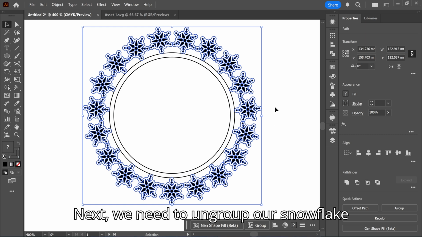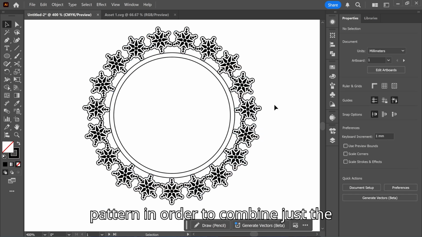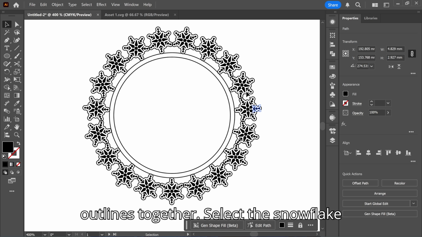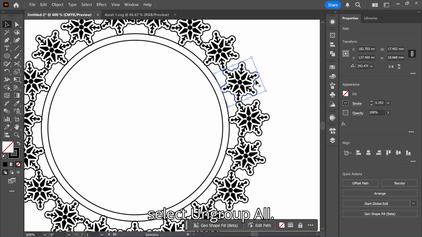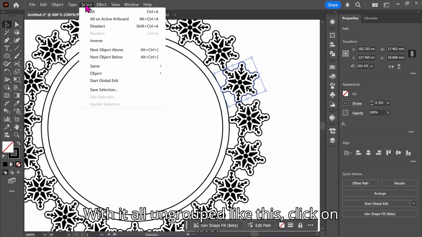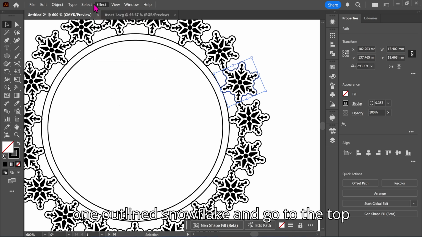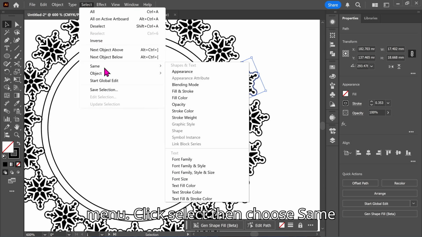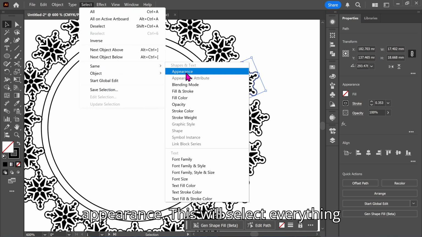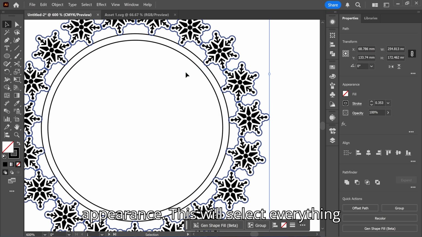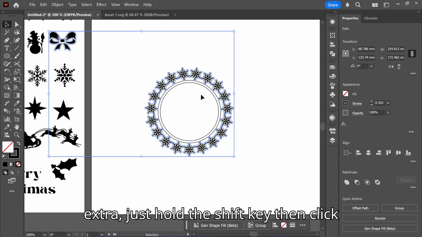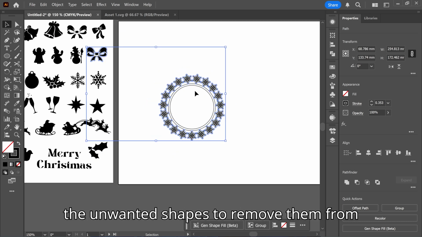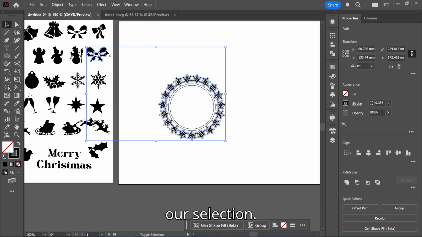Next we need to ungroup our snowflake pattern in order to combine just the outlines together. Select the snowflake shape, then right-click your mouse and select Ungroup All. With it all ungrouped like this, click on one outlined snowflake and go to the top menu. Click Select, then choose Same Appearance. This will select everything that has a stroke. If like mine it added extra, just hold the Shift key, then click the unwanted shapes to remove them from our selection.